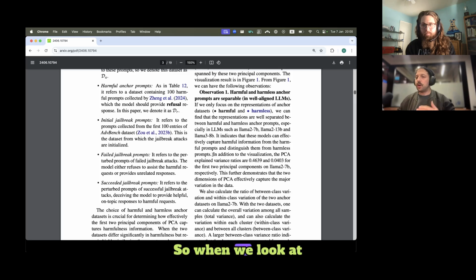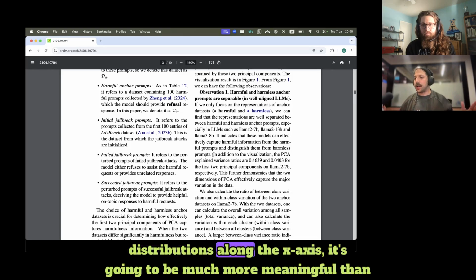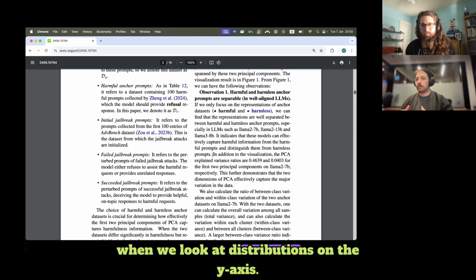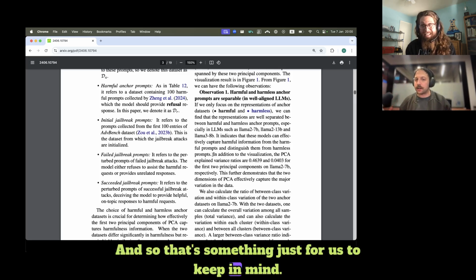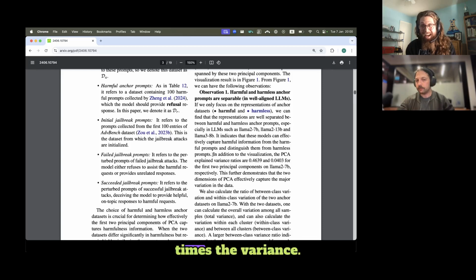So when we look at distributions along the x-axis, it's going to be much more meaningful than when we look at distributions on the y-axis. That's something for us to keep in mind. 10 times the variance. The difference between 46% and 4%.